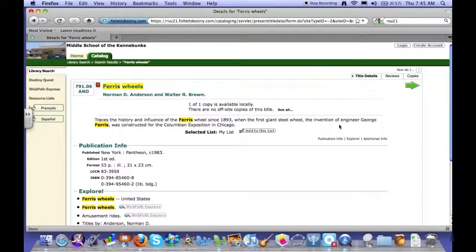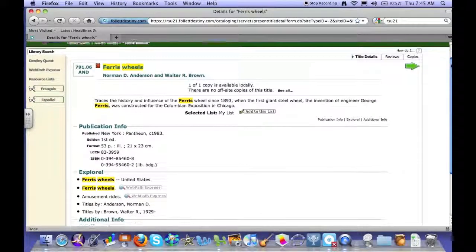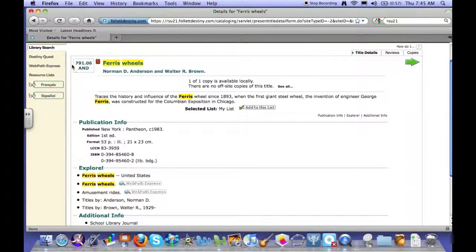Okay. And it gives us an overview. It gives us the call number up here, where it is on the shelf, the authors, the title, one of one copies available. It says traces the history and influence of the Ferris wheel since 1893, when the first giant steel wheel, the invention of engineer George Ferris, was constructed for the Columbian Exposition in Chicago.